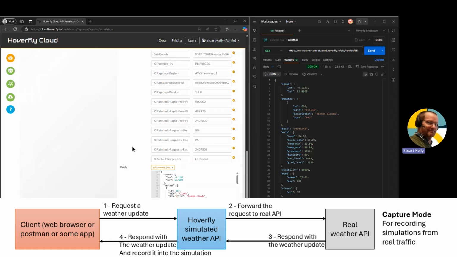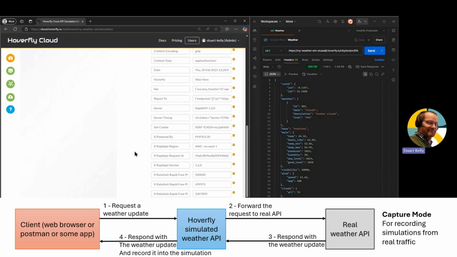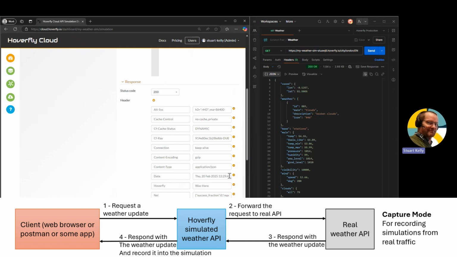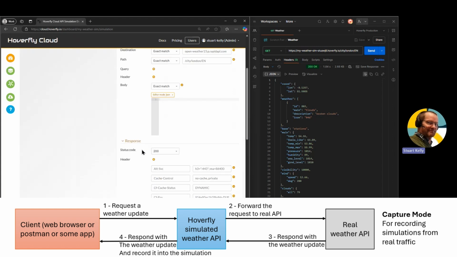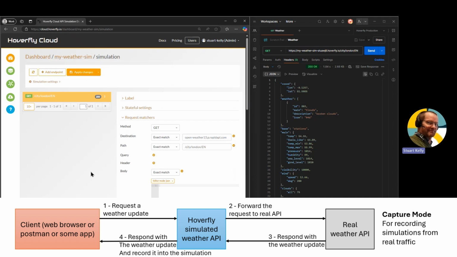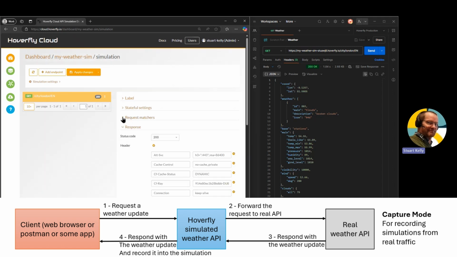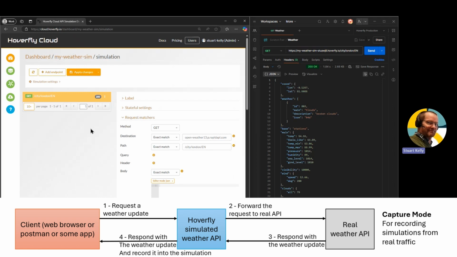It does have a lot of headers in here, but that's also because it's going via Rapid API, which is putting on its own headers. So we can manipulate these as we need to. Okay, so we've got one request matcher configured, one request response pair configured by capturing using capture mode. I could do this again.